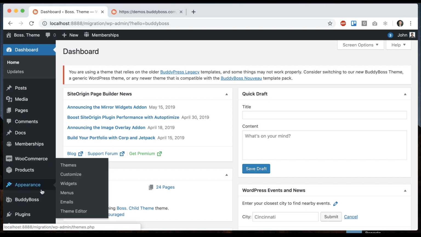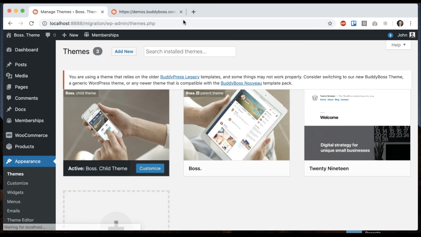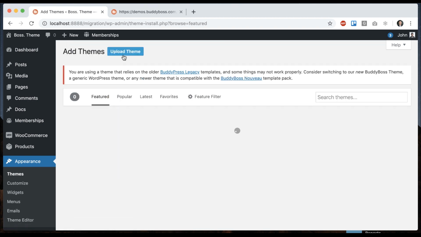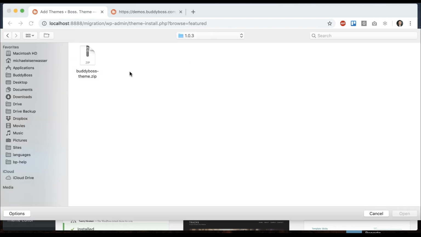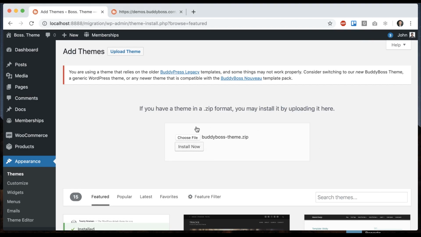So let's go to Appearance Themes. And of course we need to switch the theme. So we're going to click Add New, and then click Upload Theme, choose File. And when you purchase the new product, you should have also gotten BuddyBoss Theme.zip. This is your main theme. So let's click that, and we'll click Install now.